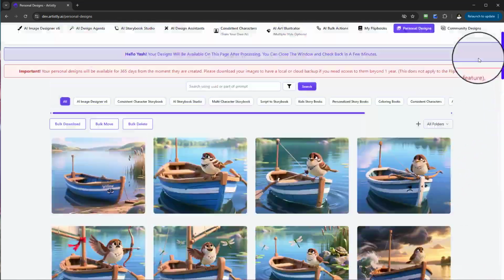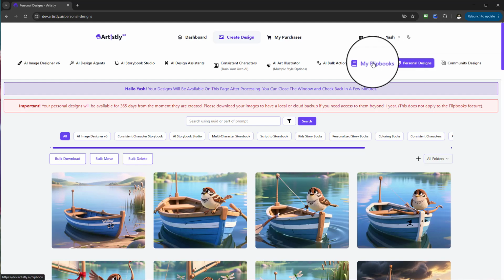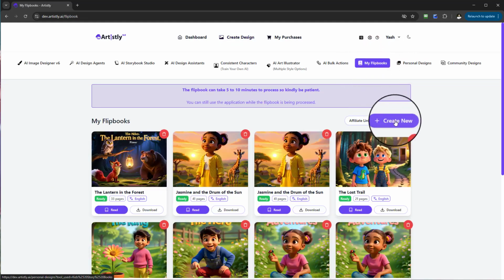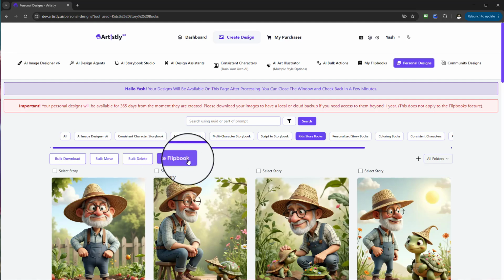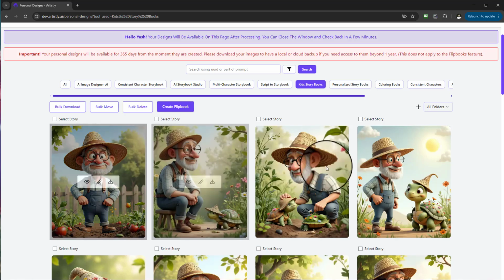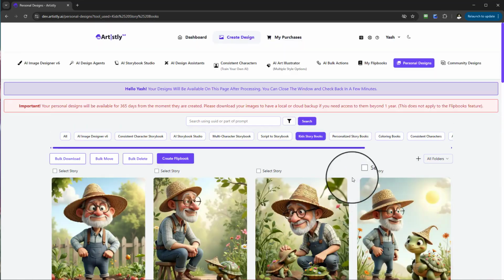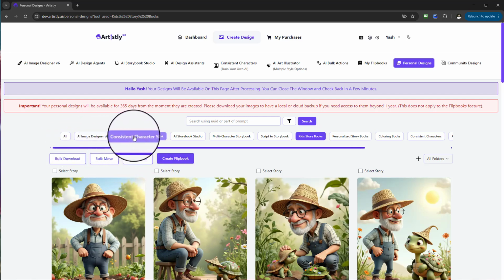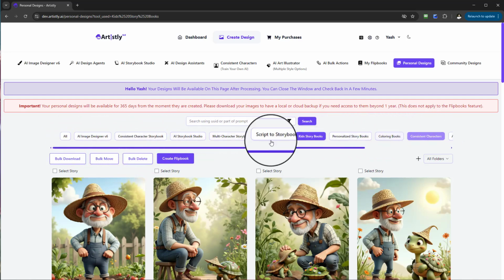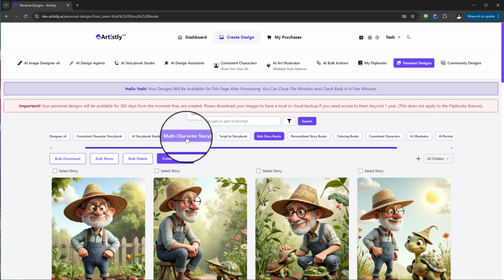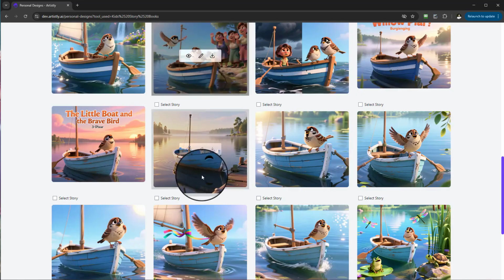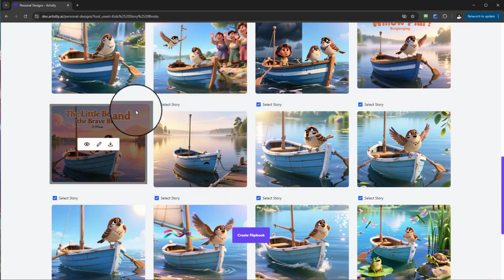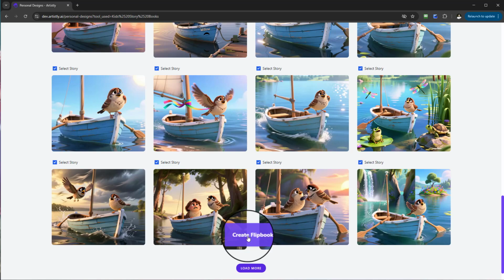Now, once you've actually done this, this is the key thing. If you go to My Flipbooks, it will be the same process. Select Create New, and you want to select Create Flipbook. The moment you select Create Flipbook, you'll probably see that it's not showing the images that we've created. The reason being, remember, we need to make sure we select the correct tab from this menu. So here we have multi-character storybook, and there we have the book now appearing. I'm going to select this story that we created and select Create Flipbook.